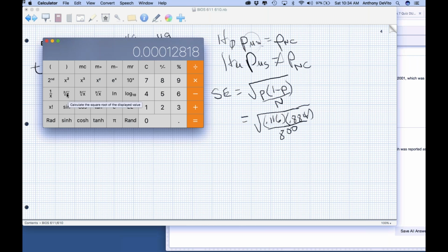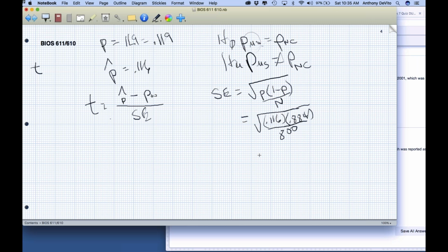Fortunately, I have a scientific calculator here, so I can find the square root pretty easily. And the square root is equal to 0.0113. I'm going to take all 4 of those digits. That's what my standard error is equal to. So let's see my t-score. My t-score is equal to 0.119 minus 0.116 over 0.0113. So my t-score is equal to 0.003.